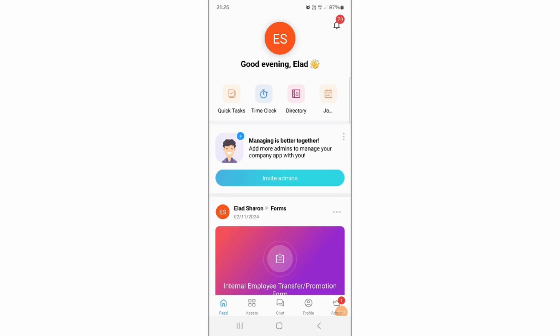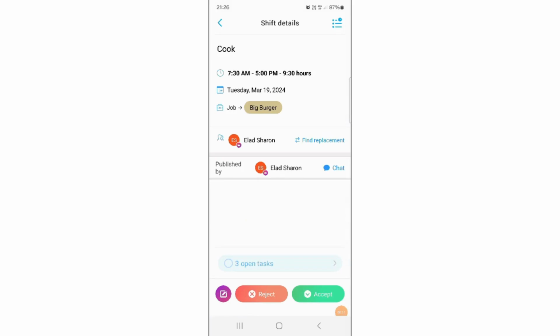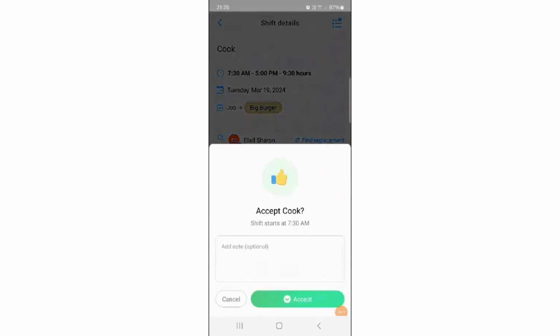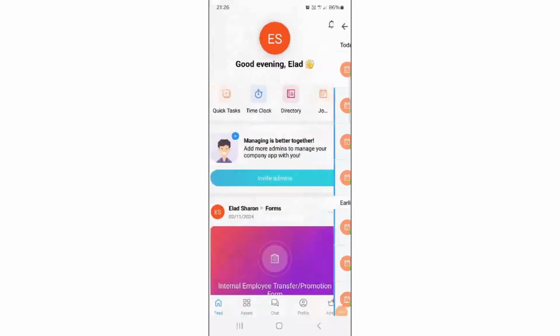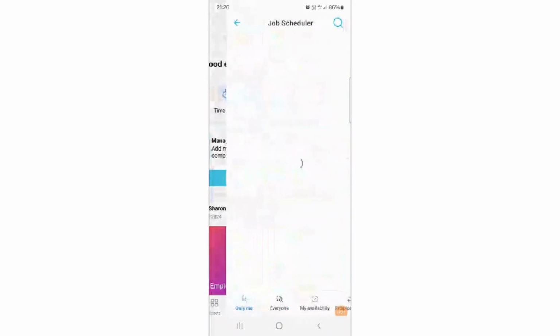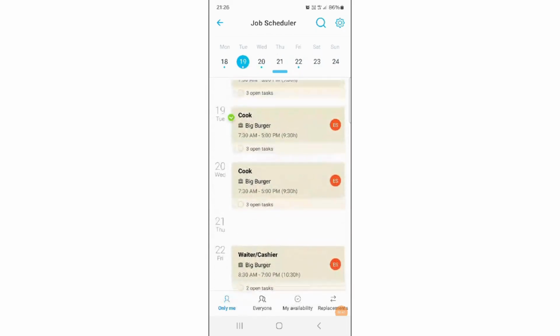I wanted to show you how it looks like on the mobile view. When you access the app on the top right, you have the notifications, and you can see all the shifts that were auto-created by me 11 minutes ago. I can either accept or reject them, and I can also take a look at the job schedule. These are all shifts that were assigned to me automatically.